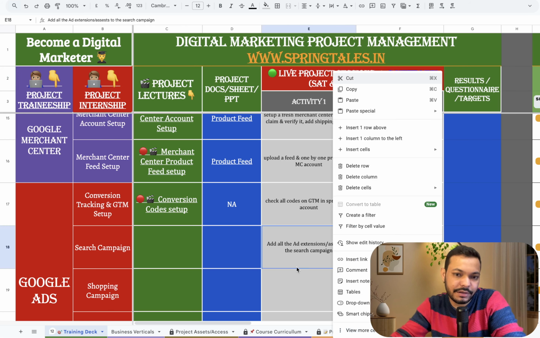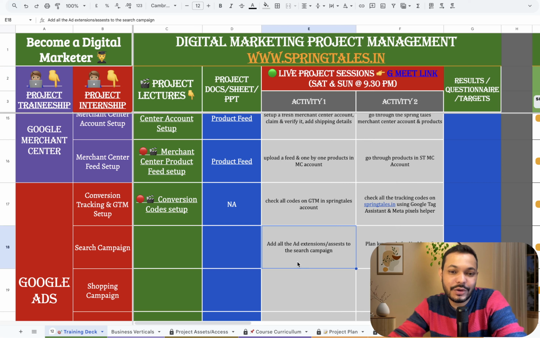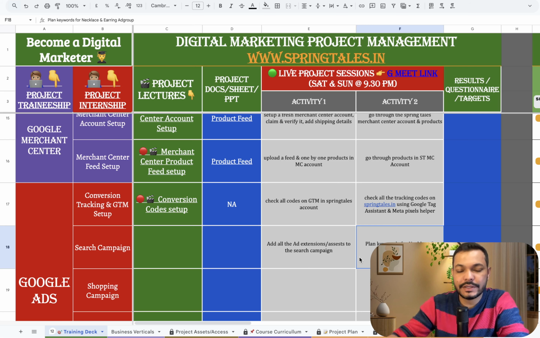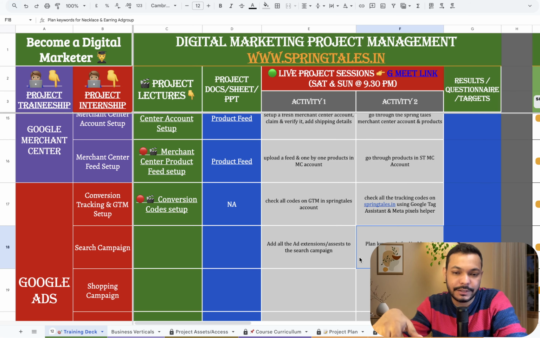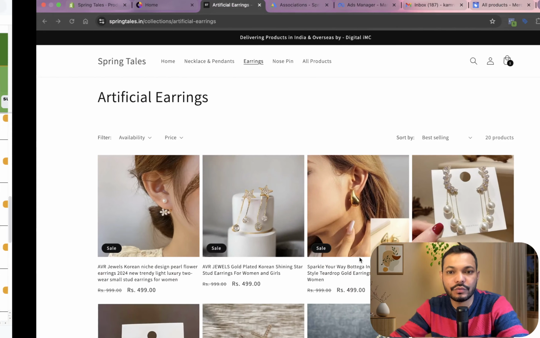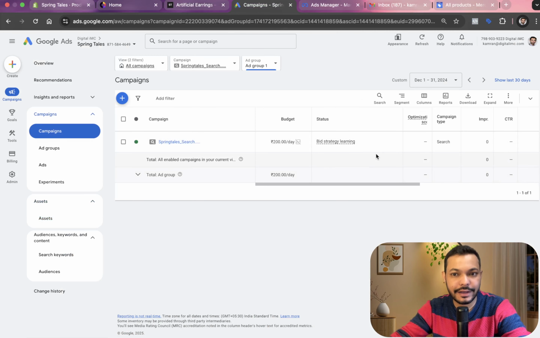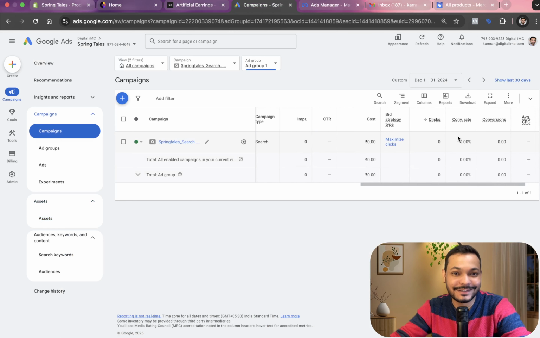Anyways, so as I said, the idea is to get started with launching the campaign, which we have already launched. Then you have to complete the campaign by adding extensions and assets. And finally, plan keywords for necklace and earring ad groups. And then I will be assigning again an activity to people so that they can create the ad groups in the campaign. Then finally, we have to work on this campaign in the ad account to generate sales.